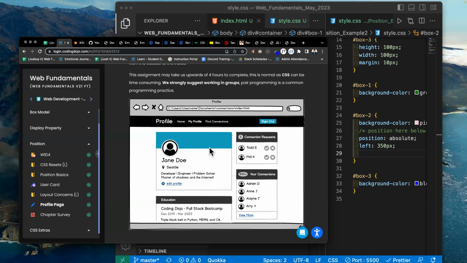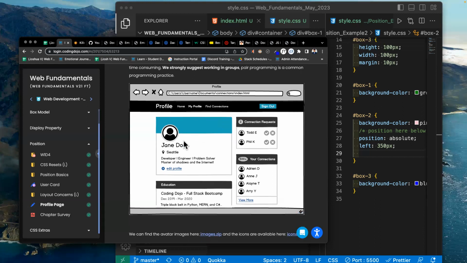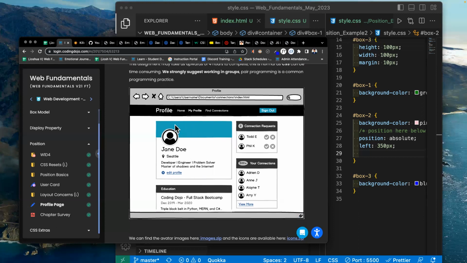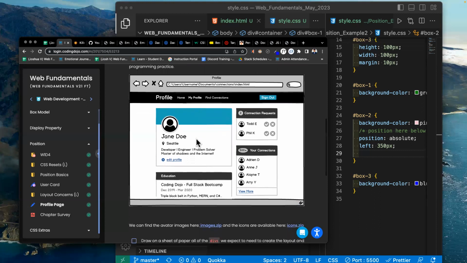Yes. Okay. All right, so when you get to this point in your assignments, you can't skip this assignment. This is a core assignment. Remember, put this profile image in this blue area and use position to move it between the two. That's the only thing you would need to use it for on this entire page.